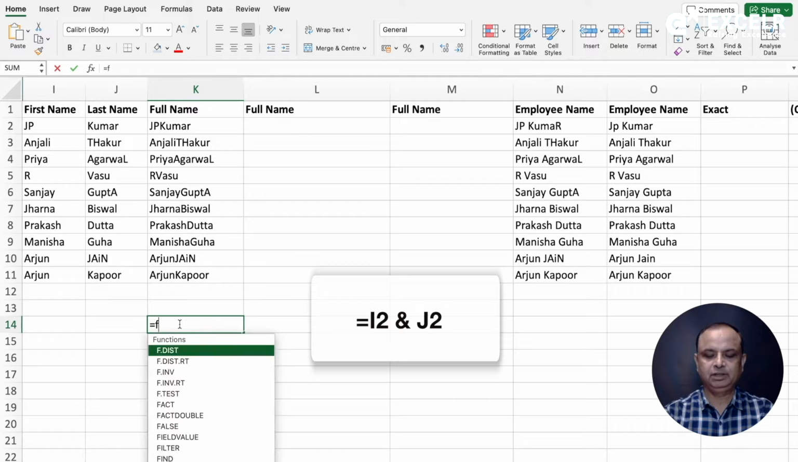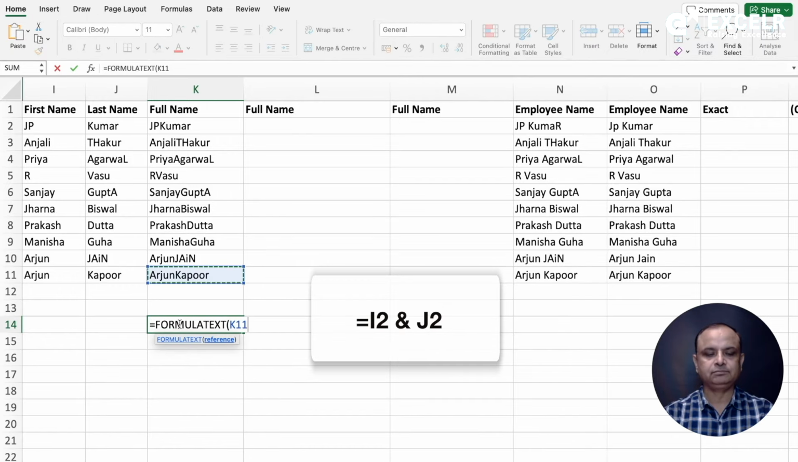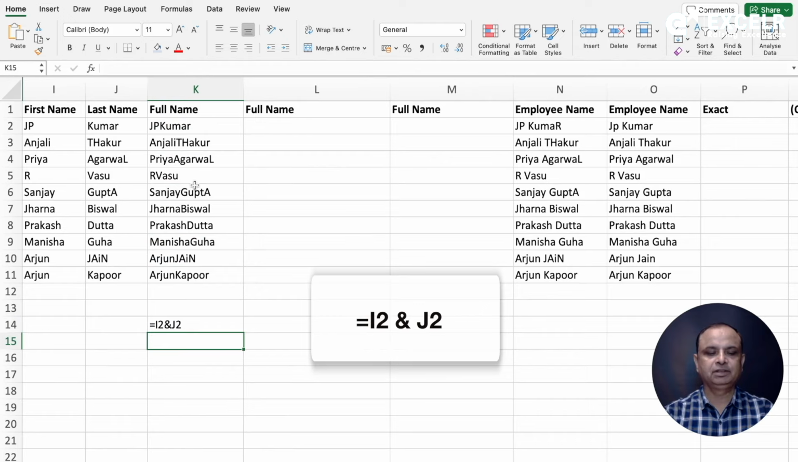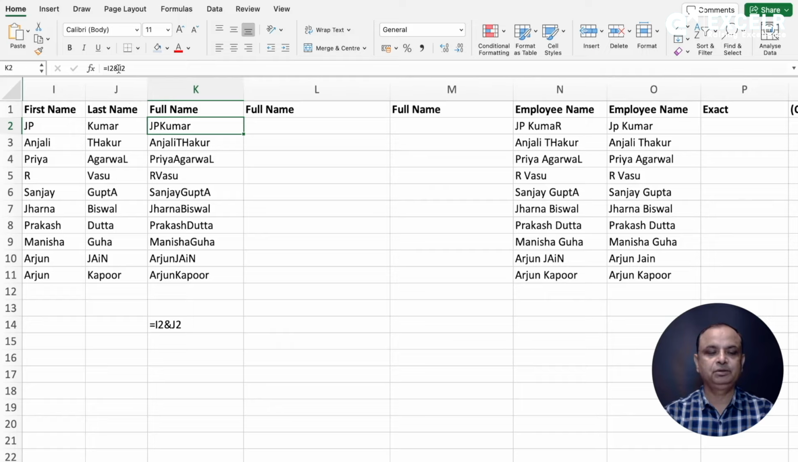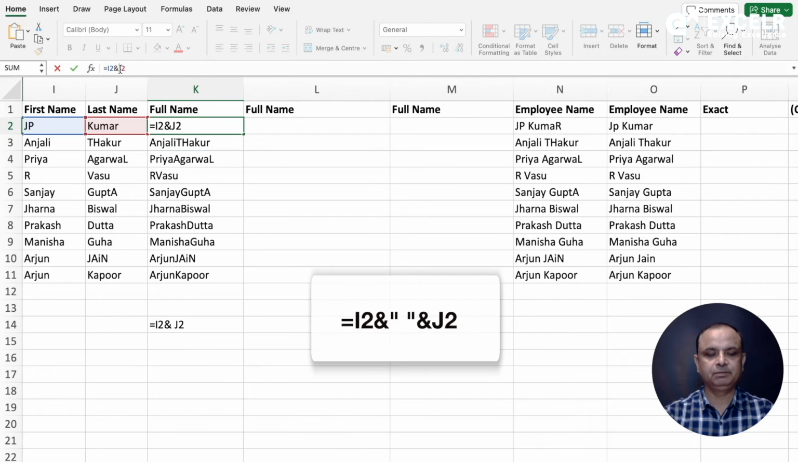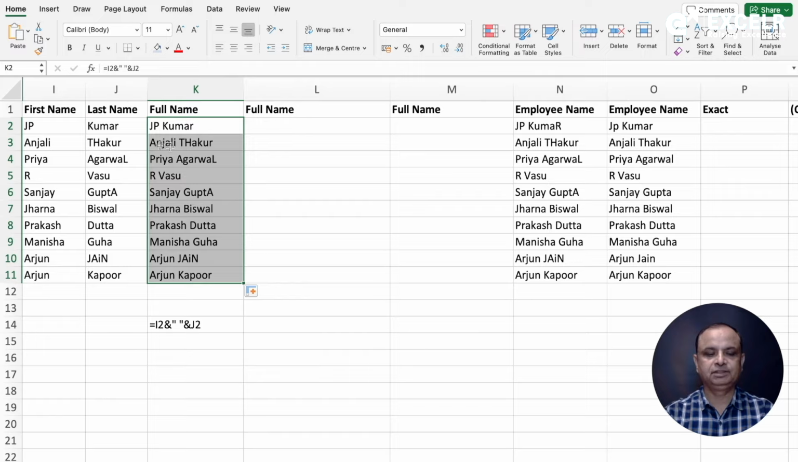Let me write the formula. Here we got the answer. But if you want one space in between, you should not simply press the space bar, it will not work. Remember, your space must be enclosed in double quotes. So start a double quote, hit one space, give a double quote and press the and sign. Now you can double click and it works fine. So this is the way we can join multiple text.